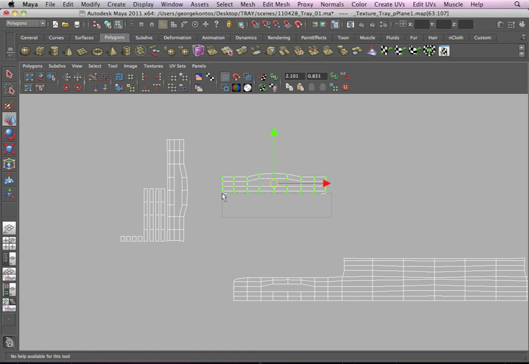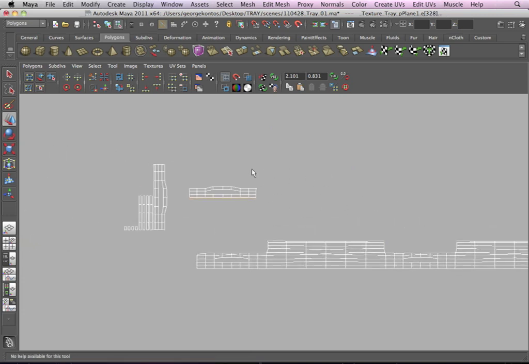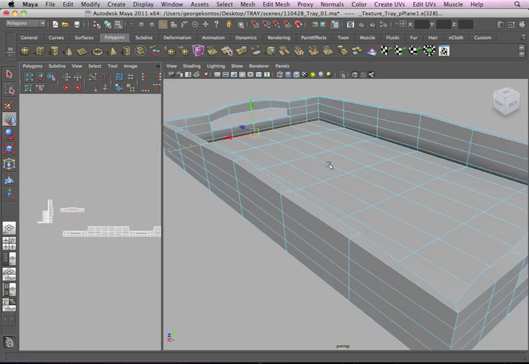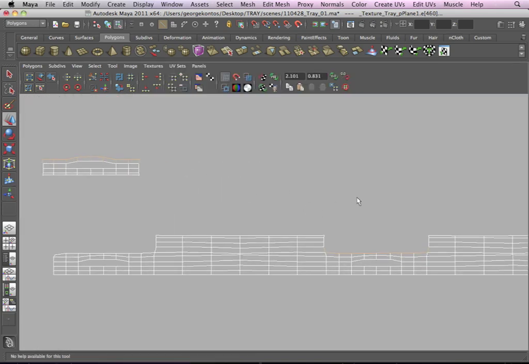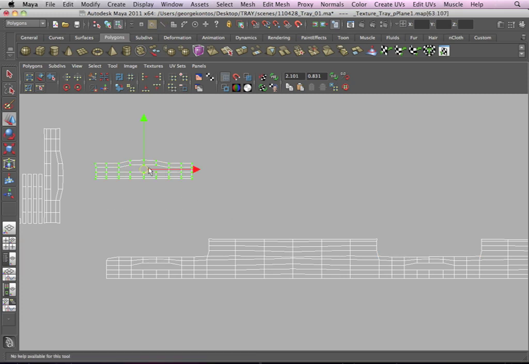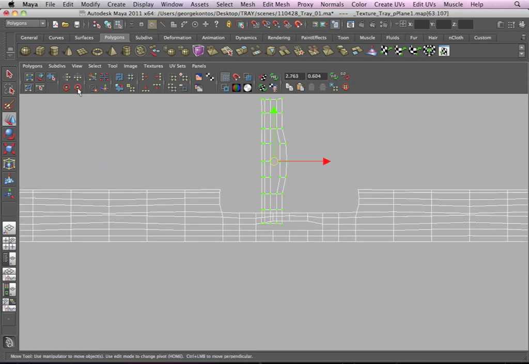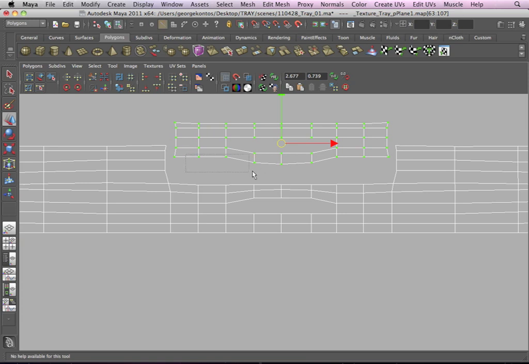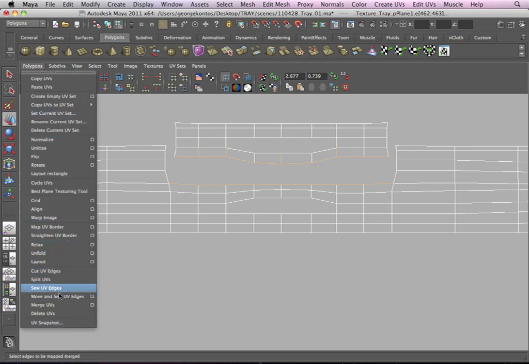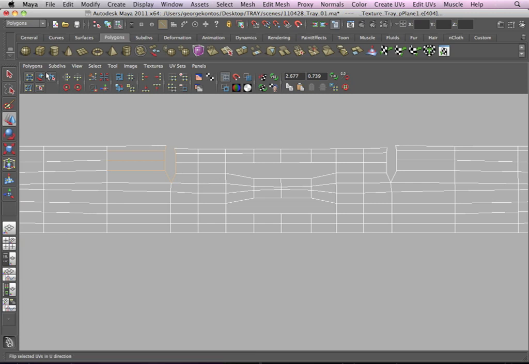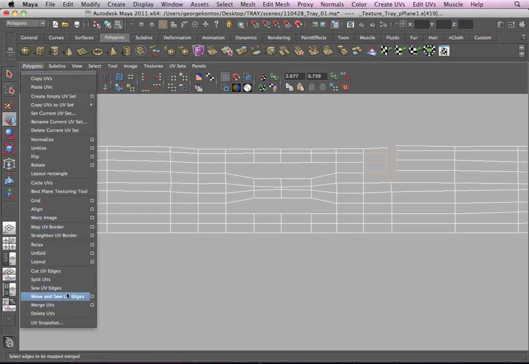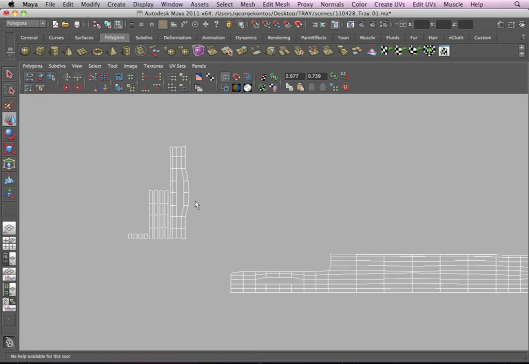So this edge is over here. So UVs. So now I'm going to select all these edges and do the same, and all these and these. Do the same for that part.